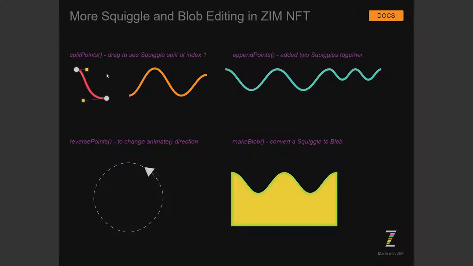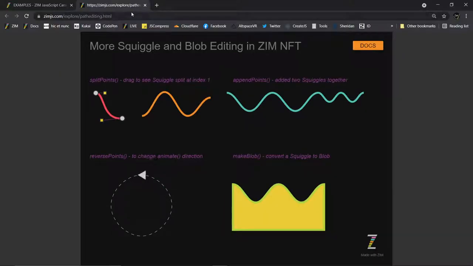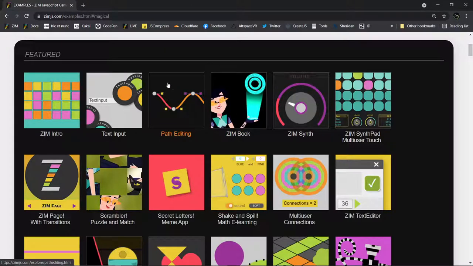But the split points is pretty cool to provide multiple paths and the append points. So split points, you've got append points, and there's one for prepend. So prepend is add it to the beginning. So you can append onto the end or prepend, very similar to this one. Cool. So that's some information on further path editing.